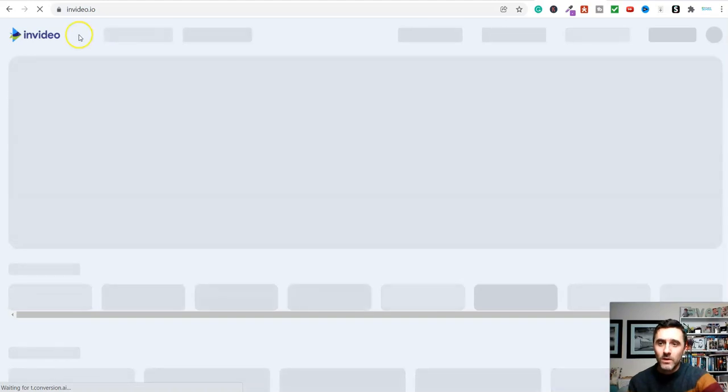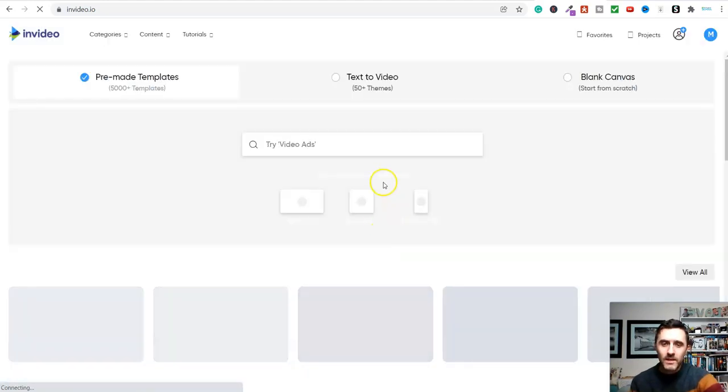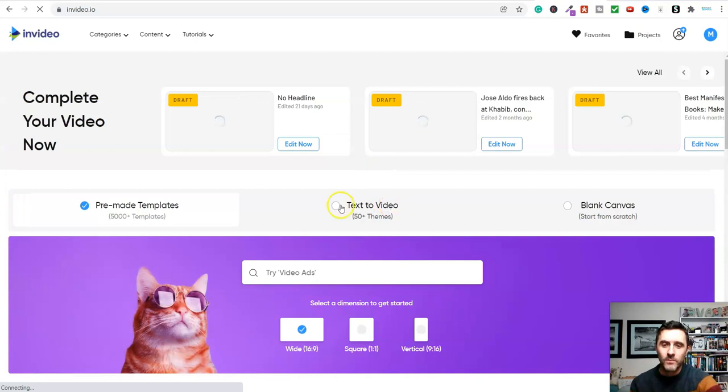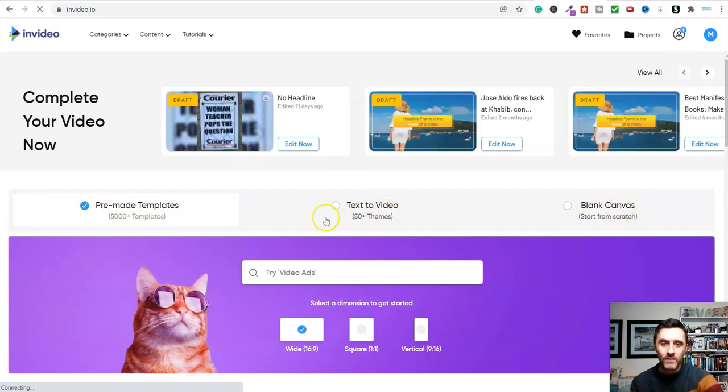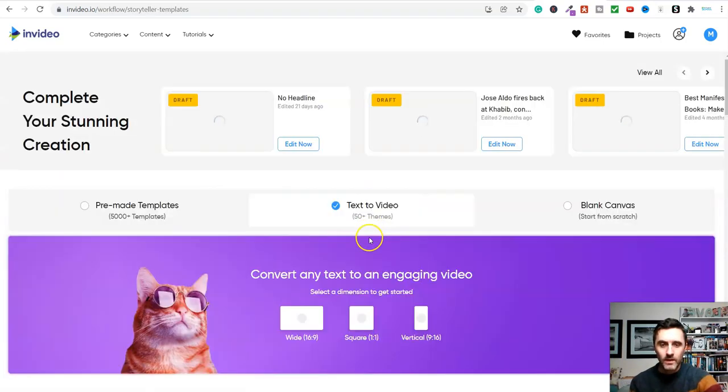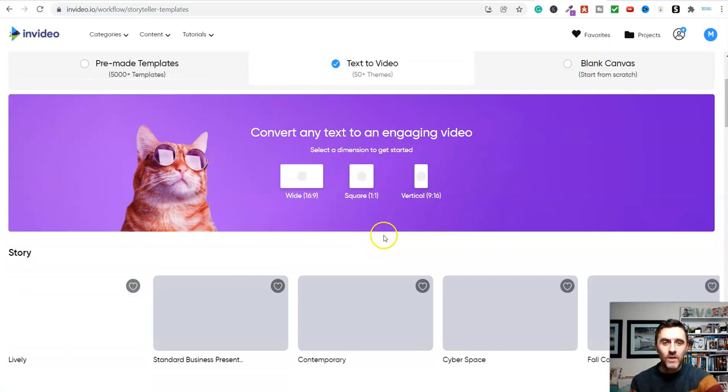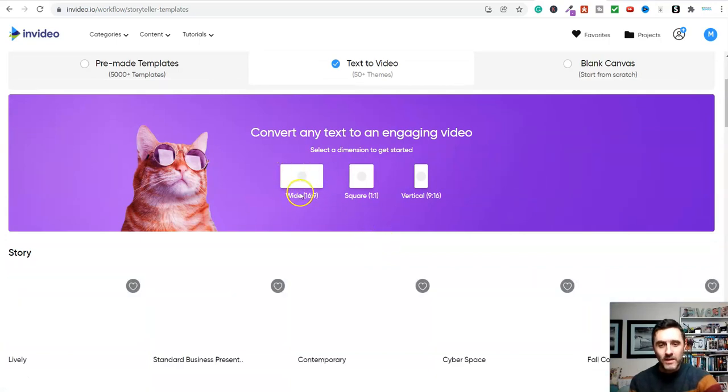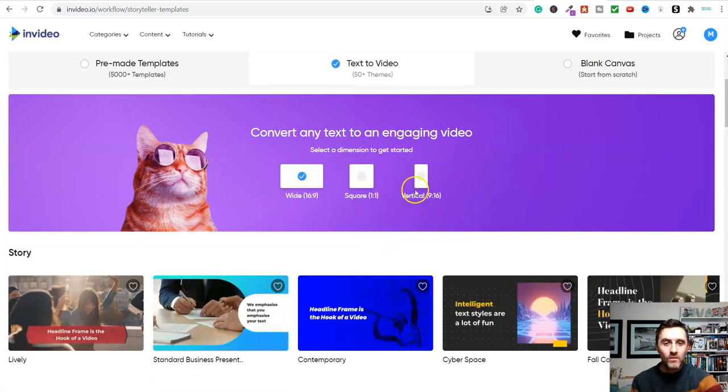So we come over to this platform, and in a second, we scroll down, and you can see we've got pre-made templates, text to video, and a blank canvas. We're going to click on text to video. And now we're going to scroll down. Now, you have a couple of options. Do you want this in widescreen? Do you want it in square or vertical?